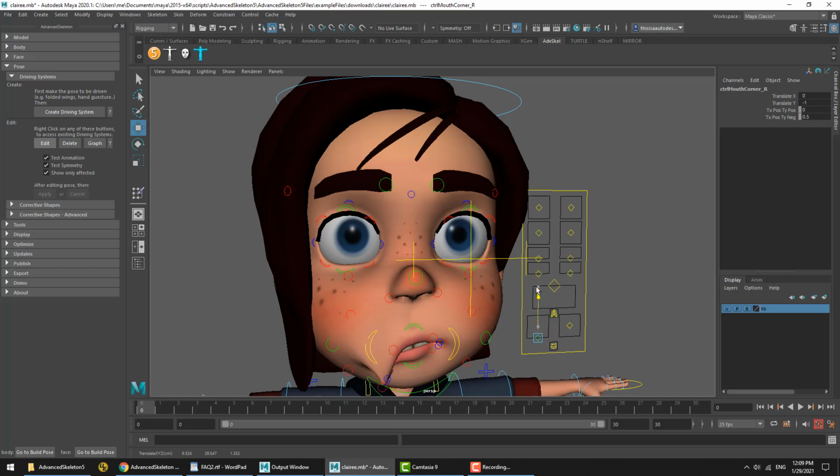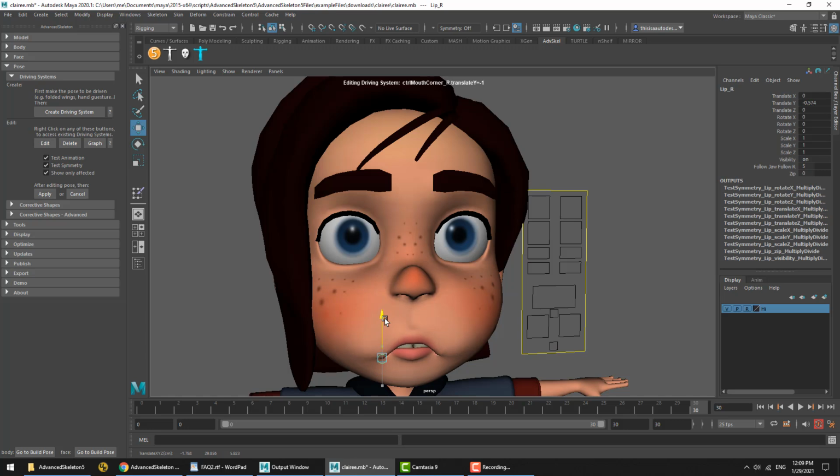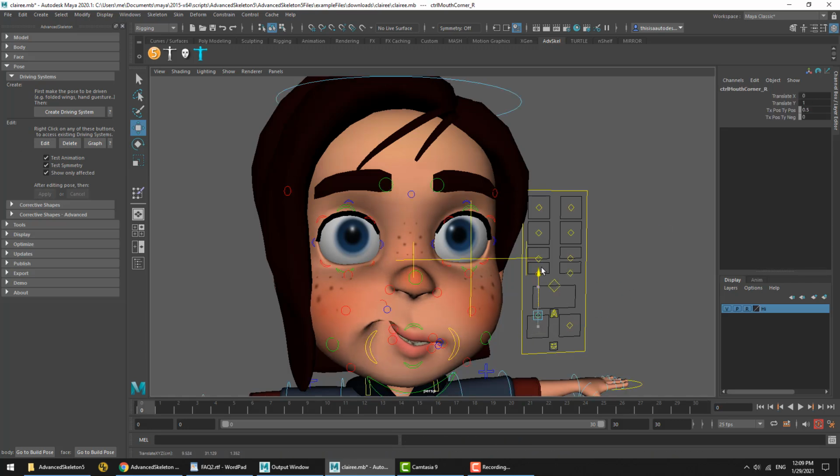If you wanted the up and down to have different, not just opposite, values, but unique values, you can easily apply that by setting what you want to be the driving value, moving that down, hit edit. We can see in the heads up display we are editing the driving system control mouth corner, translate Y set to -1. You might want that to move not as far, and hit apply. We now have different behaviors set for the up and down. Moving it up moves it quite high, moving it down moves it much less so downwards.